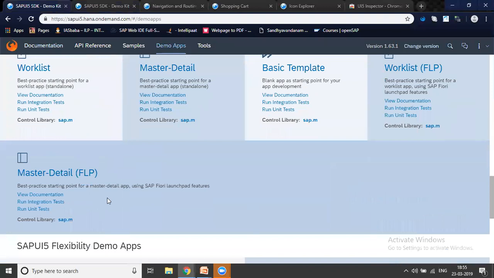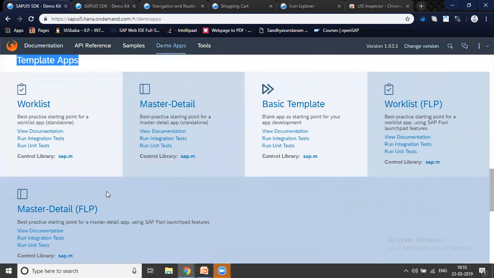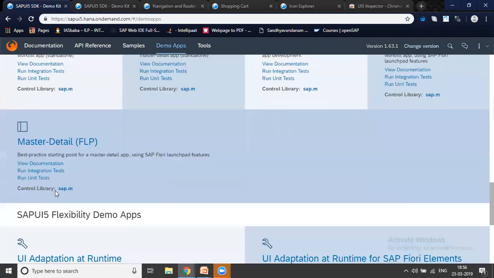Okay, now what I want you to do now: these two worklists, this is worklist and this worklist FLP, which means Fiori Launchpad. Please do not get confused. What I want you to do, or what you should ideally be doing, is before you go on to an interview, you should be going for a very detailed study on each of these, right?